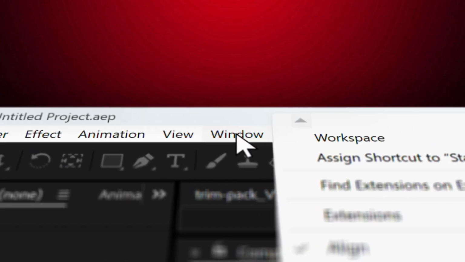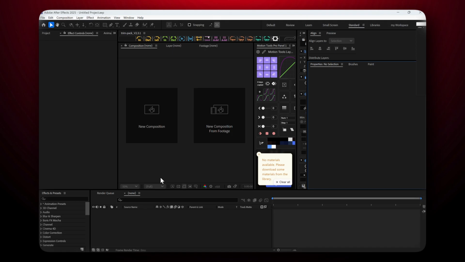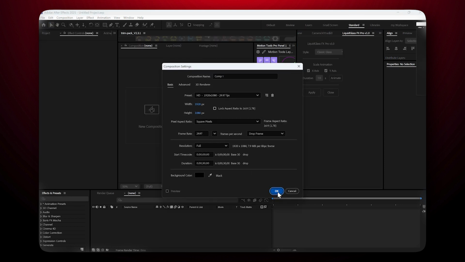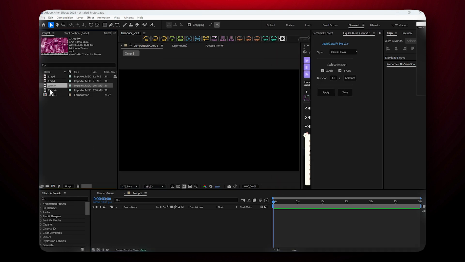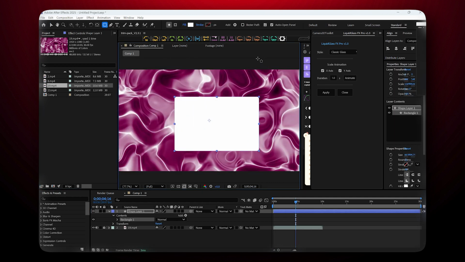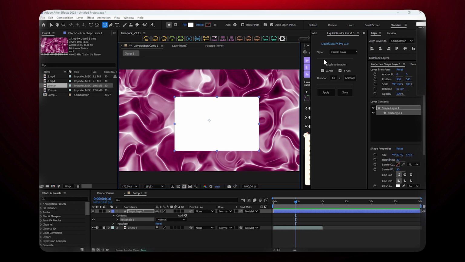Go to the window menu and you'll see Liquid Glass FX Pro listed there. Click it to open the plugin interface. Now let's see how it works. Create a new composition. Add a background. I'm using one of my own here. Create a shape layer and fill it with white. This shape acts as a mask for the effect.